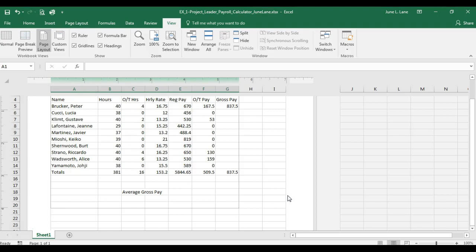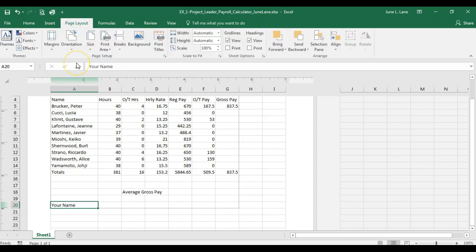We're going to go ahead and click in cell A20, and in cell A20 we're going to place our name. So in cell A20 you're going to type in your name. And let's go ahead and enter that information. We're going to go to the ribbon, and this time we're going to go to our page layout tab. So I'm going to activate my page layout tab. And in my page setup group, we're going to take a look at the orientation.